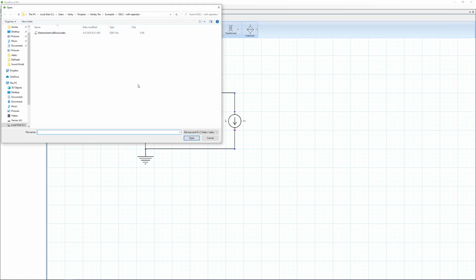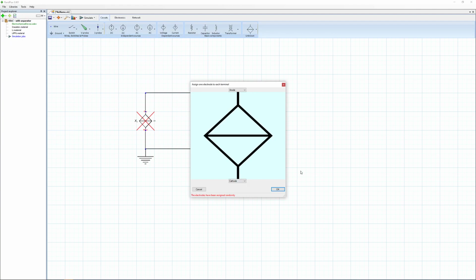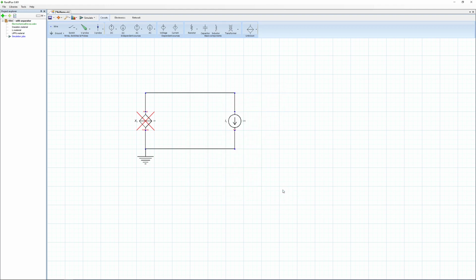So we double click onto this, and it will prompt us for what device file we'll be using. In this case, we'll be using this device file, and we can set which side is going to be the anode or cathode. We'll just leave it as is, and that's basically what we need to do.